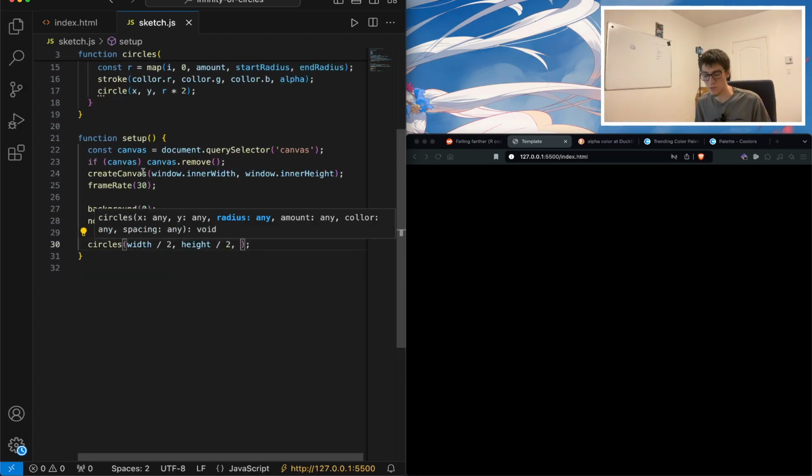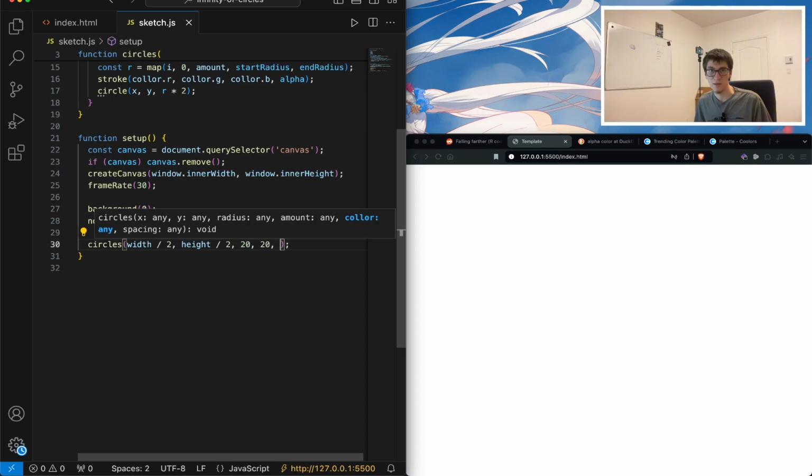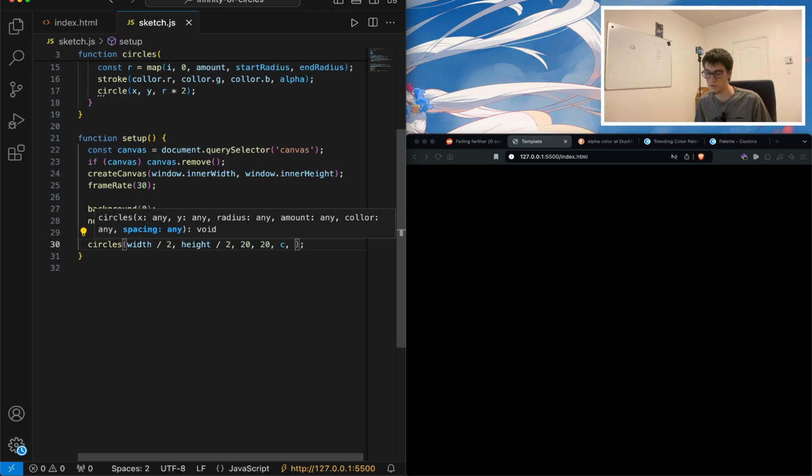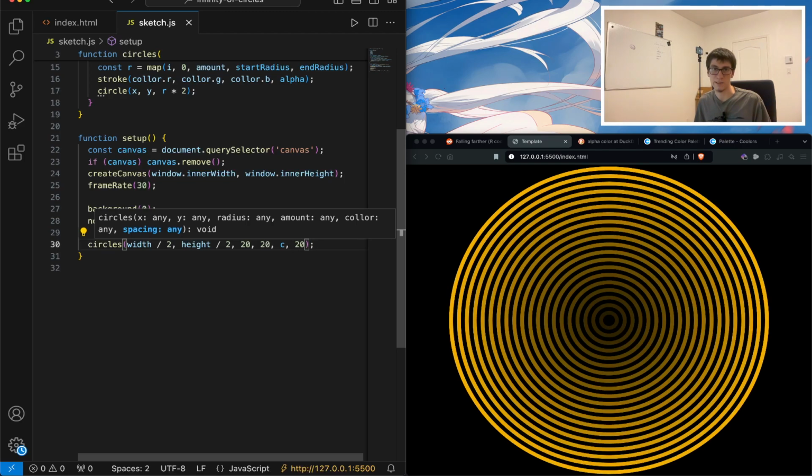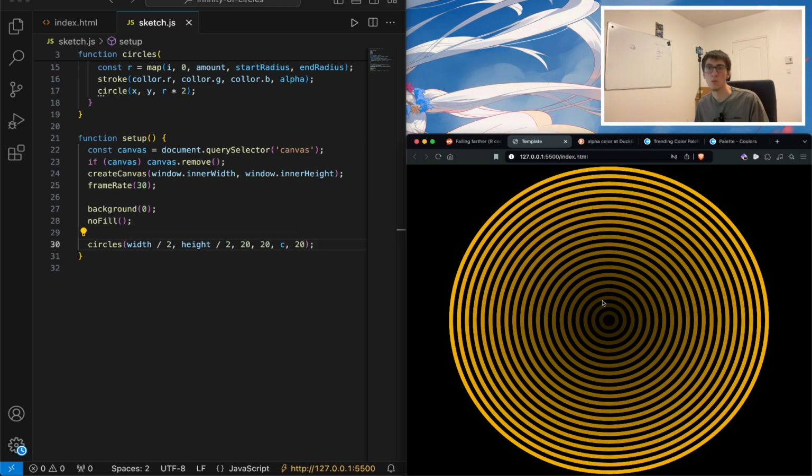So let's do the radius being, let's say, a base of 30 or maybe 20. The amount, let's do 15 or 20 even, it's fine. And then the color should be the C. And then spacing, let's do a spacing of maybe 20 as well. And that's it, I think. There we go. So we got the results similar to what we wanted, I think. So now we basically need to offset everything to a given side, right? So how would we go about doing this?